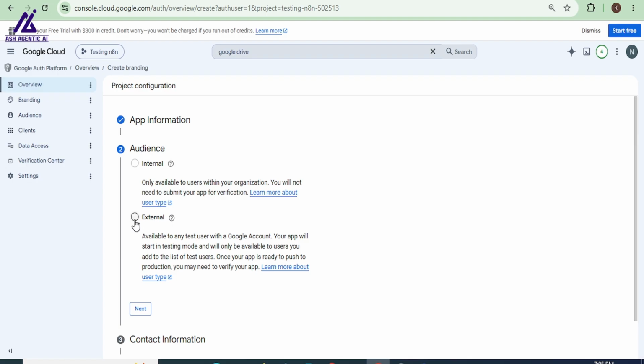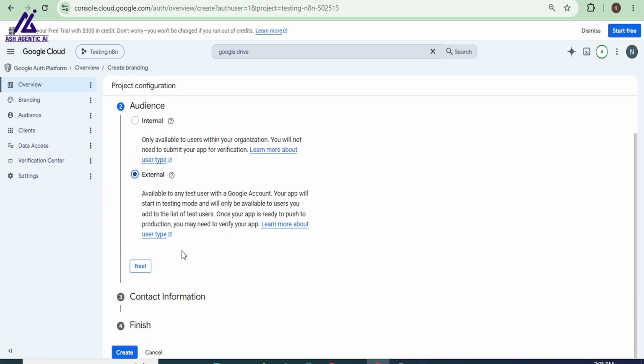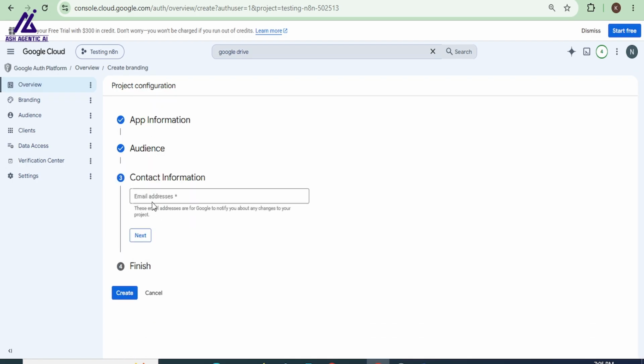We are using our personal Gmail account here, not any Google Workspace. So we are going to select external. Click on next. Again, it's asking for your Gmail account. Write the Gmail account here. Click on next.